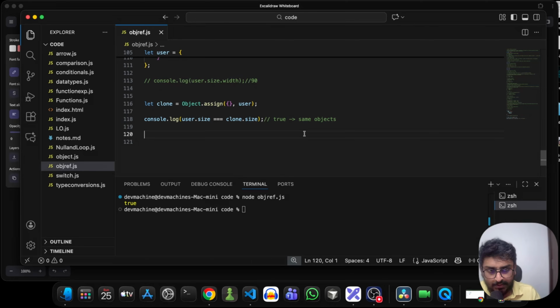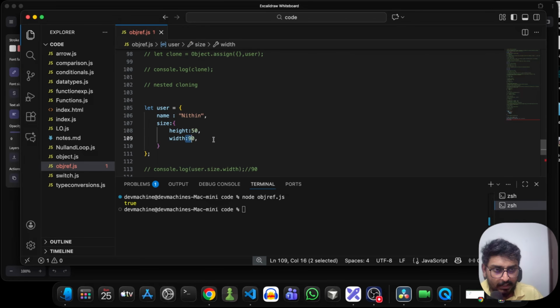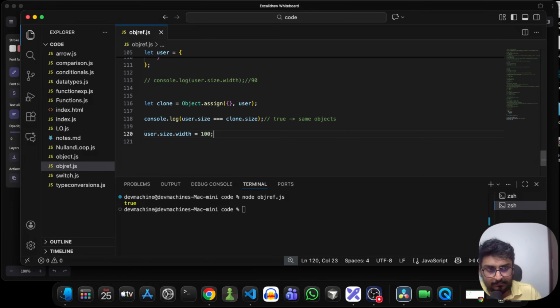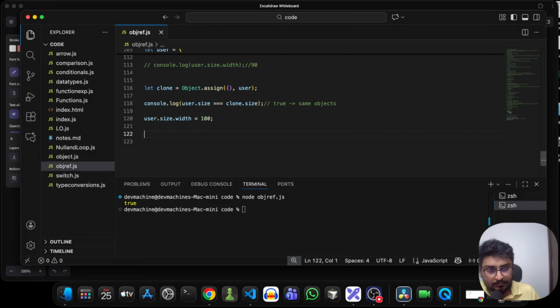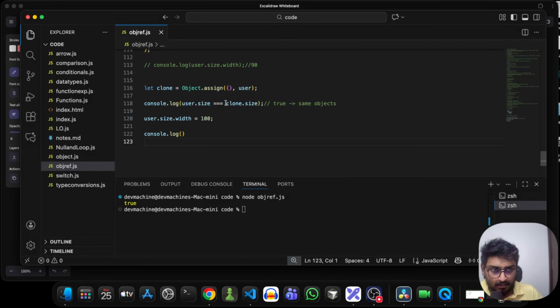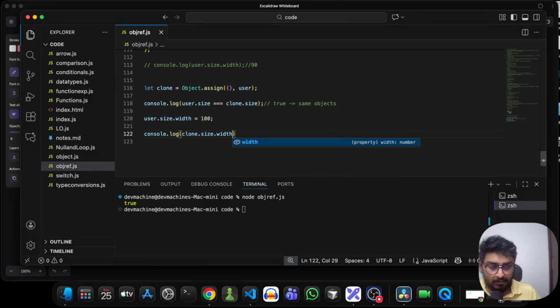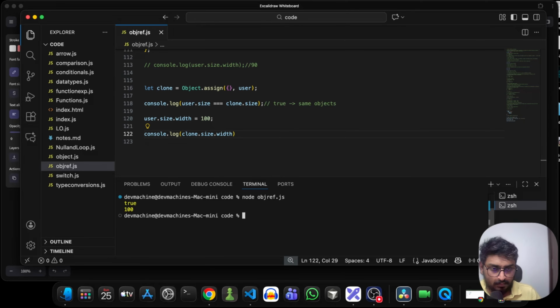Let's try to make changes. User dot size dot width. Initially, it should have a value of 90. Now let's change its value to 100. Once you make this change to 100, if I console.log and check whether clone.size.width is also changed, you can clearly see the output is also 100.